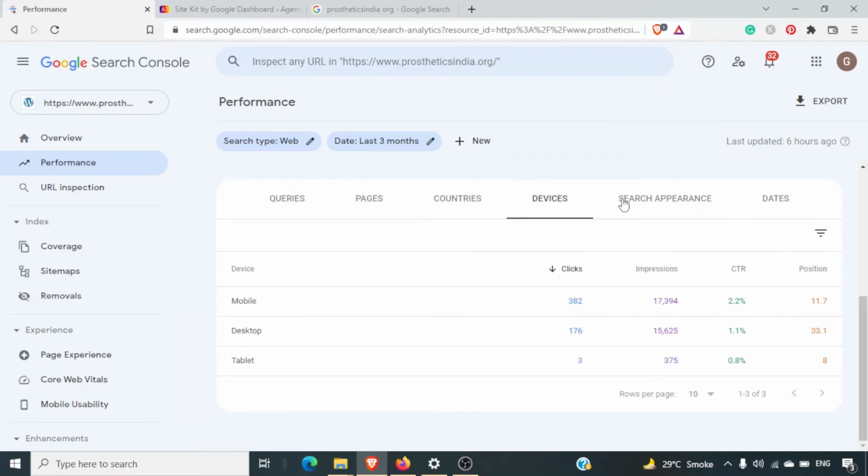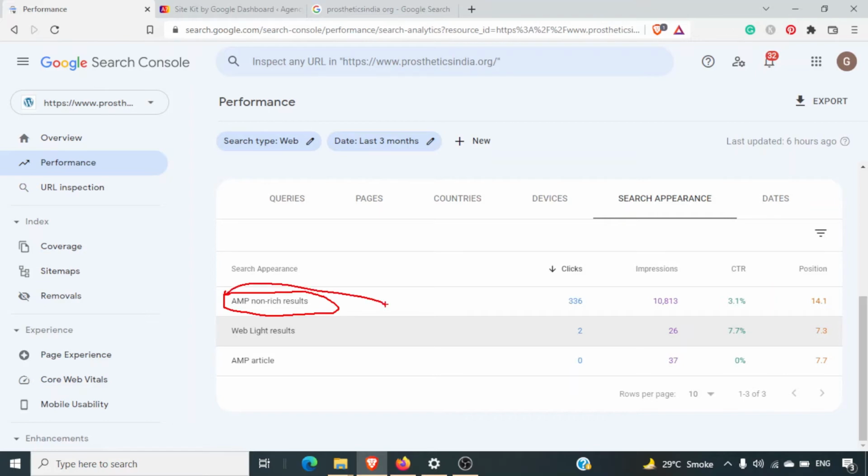Then we can select search appearance. Now most of the results are coming from AMP, accelerated mobile pages. We spoke about this in mobile friendliness, and we'll also see how it can be implemented in one of the sessions. So you've got impressions, you've got CTR. The maximum result is coming from your AMP website itself.